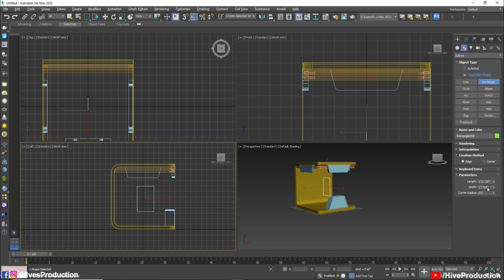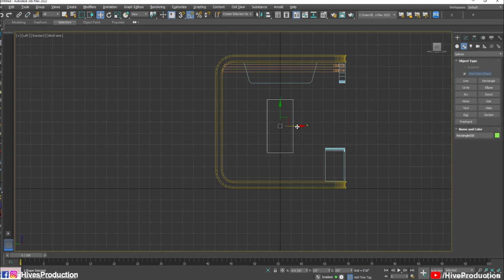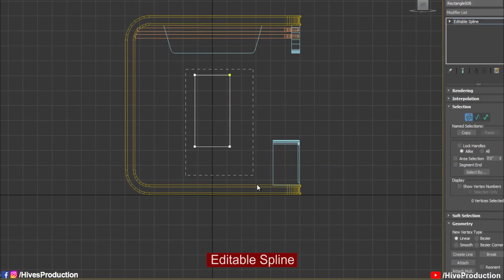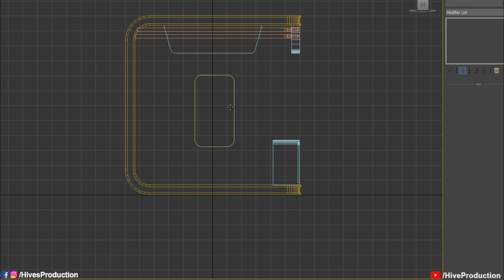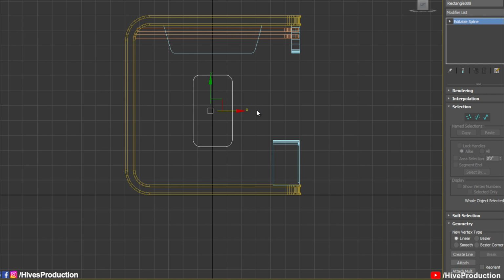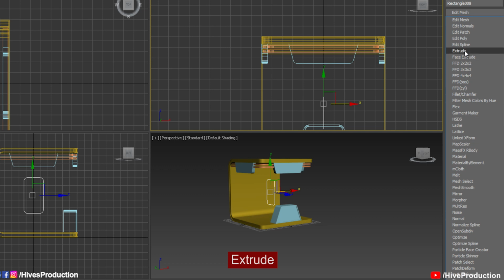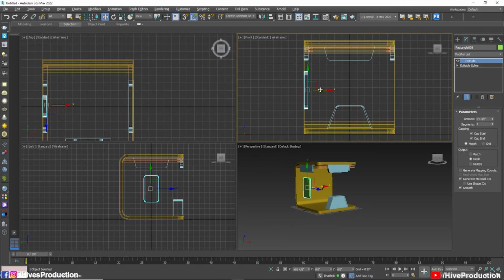So I'll take rectangle once again, and I'm going to give it 2 feet width, 4 feet height, select it here, and right click, convert into editable spline, and make their vertices fillet to make it smooth. Now I'm going to apply extrude modifier. So select it and apply extrude modifier to give them depth like this, and set on the left side of it.